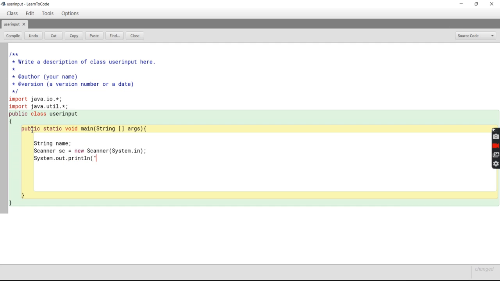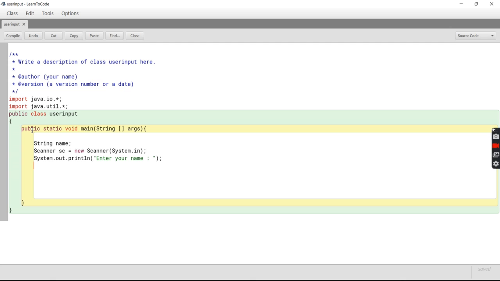System.out.println("Enter your name"). Now we can do name equals sc.next, which will catch the user input.